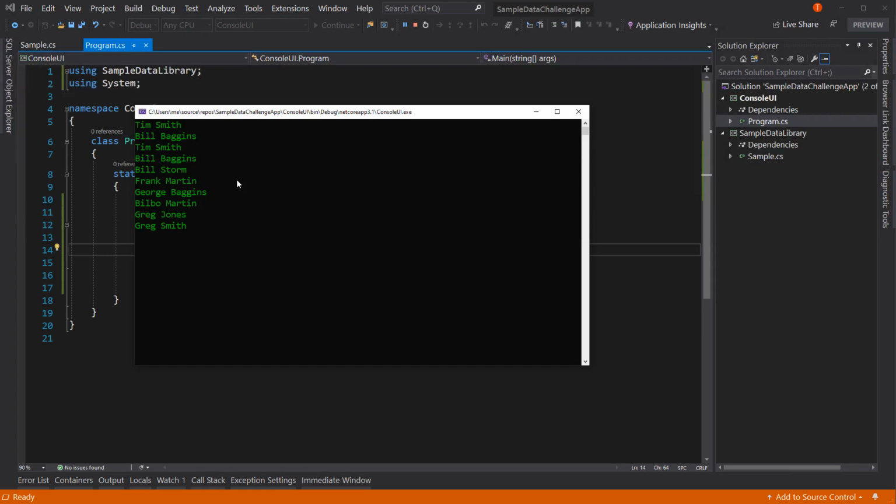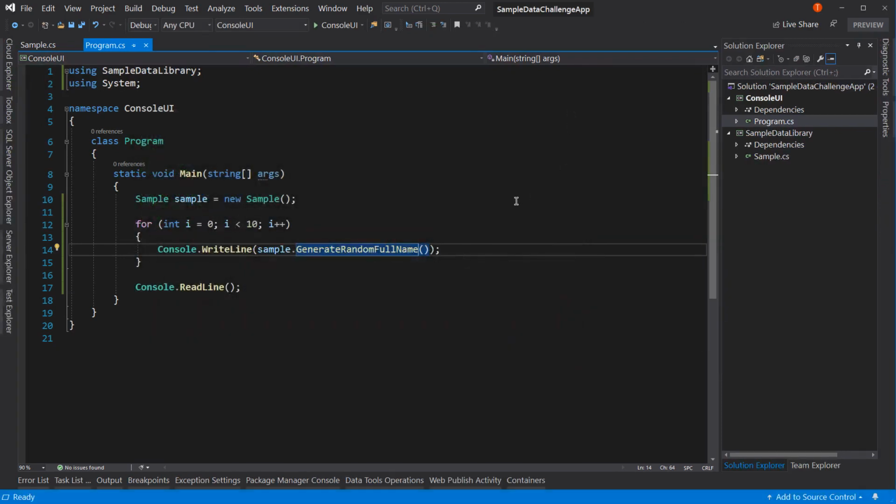In this case, we have a couple of Bills. We have 2 Bill Baggins. It'd really be helpful if we had more than about 5 last names. But that is our random full names. So that covers the primary challenge. We've created a random Boolean. We've created a random int. We have ranges for those. We have random names. First name random, last name random, and full name random based upon those text files.